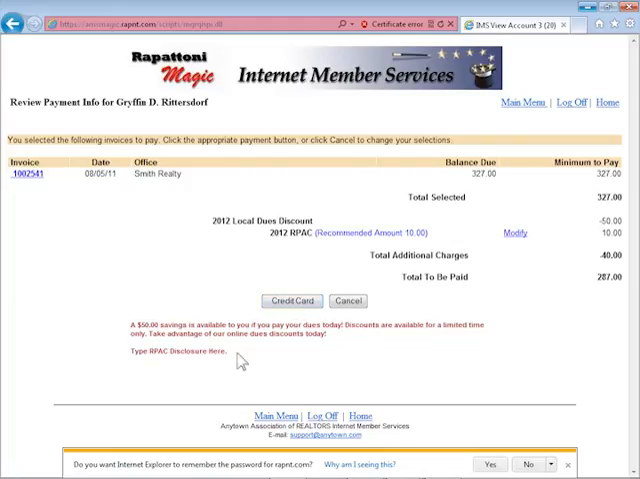Right, and you'll see that the message is there in red that describes the discount and the terms of the discount, and then also will give you an area where you can type in your RPAC disclosure. Exactly.